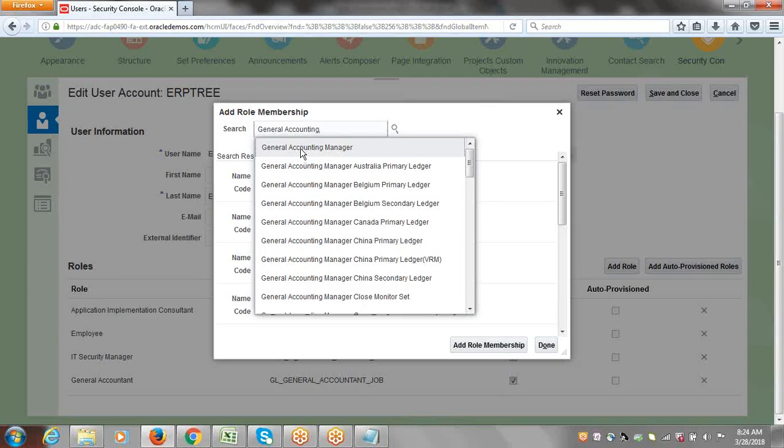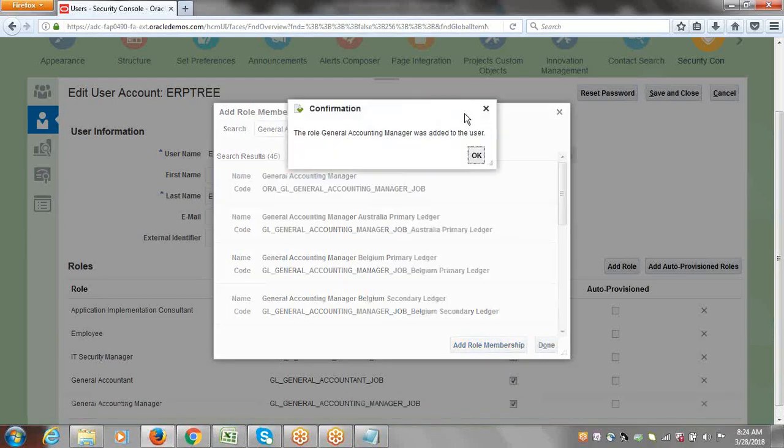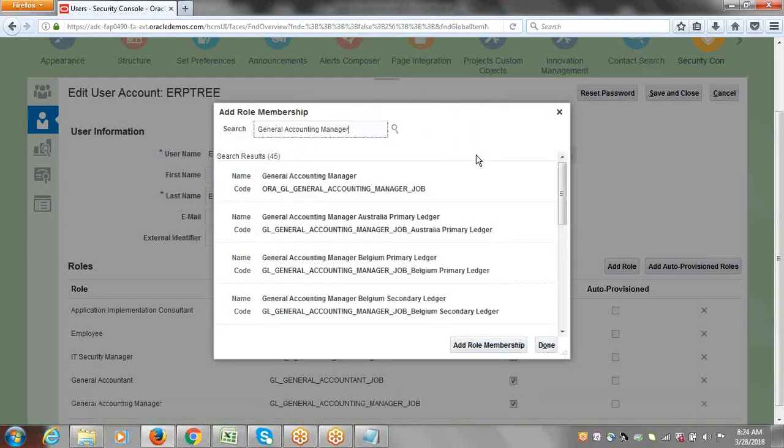So the role is general accounting manager. For this also you could see two, and I'm selecting the first one, general accounting manager. The code is GL general accounting manager job. So select it, assign to user, click on add role membership, say okay. Okay, the next role we have is called Chief Financial Officer.